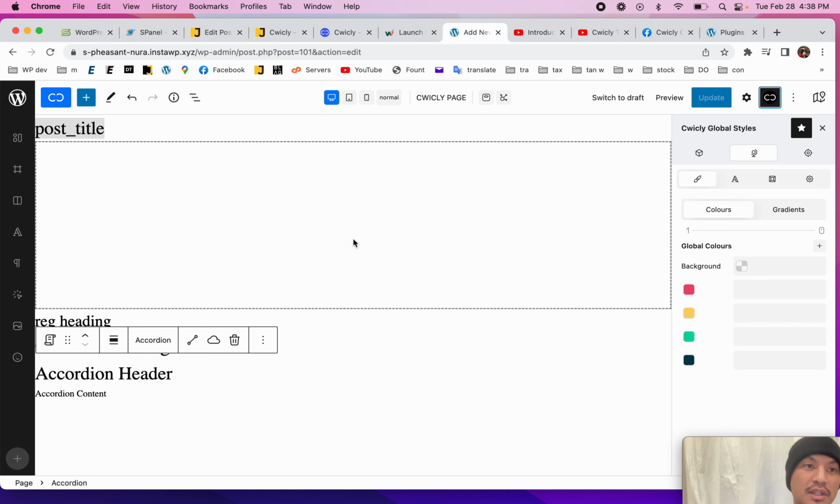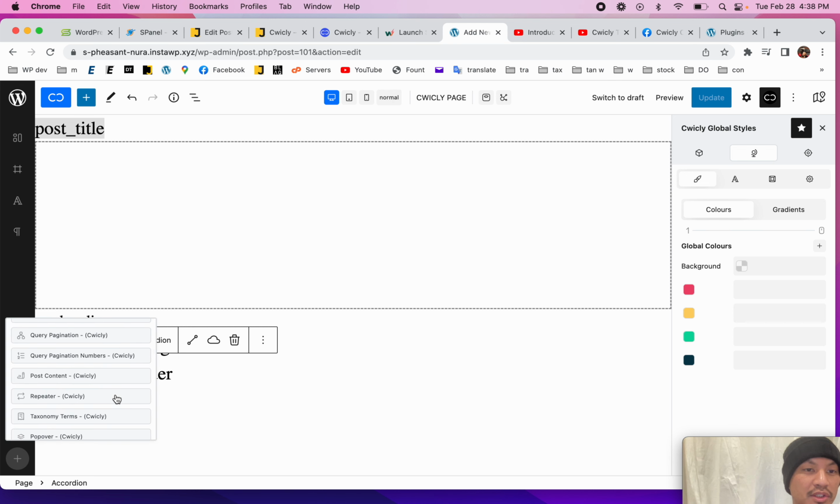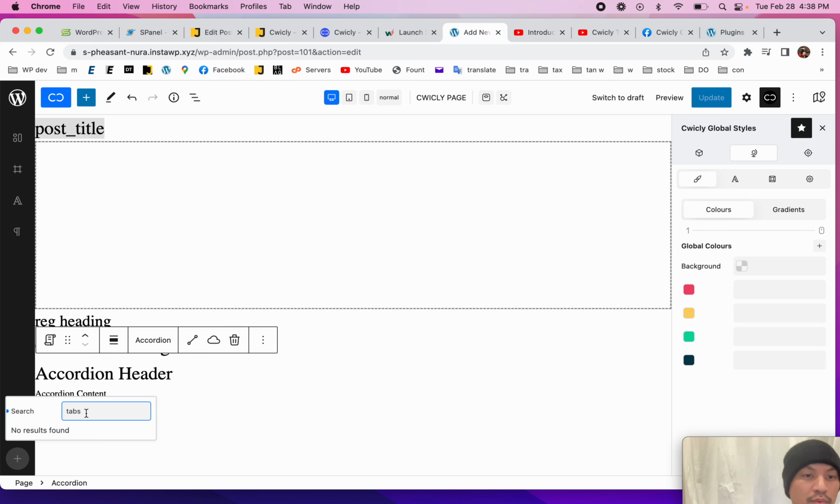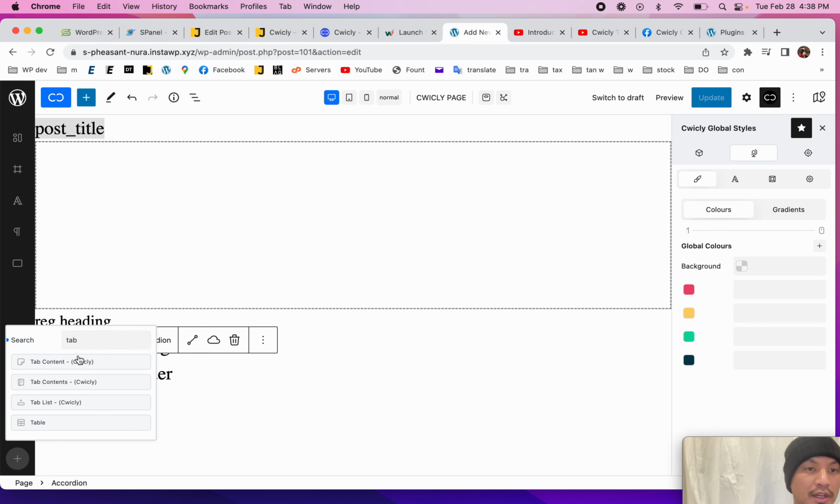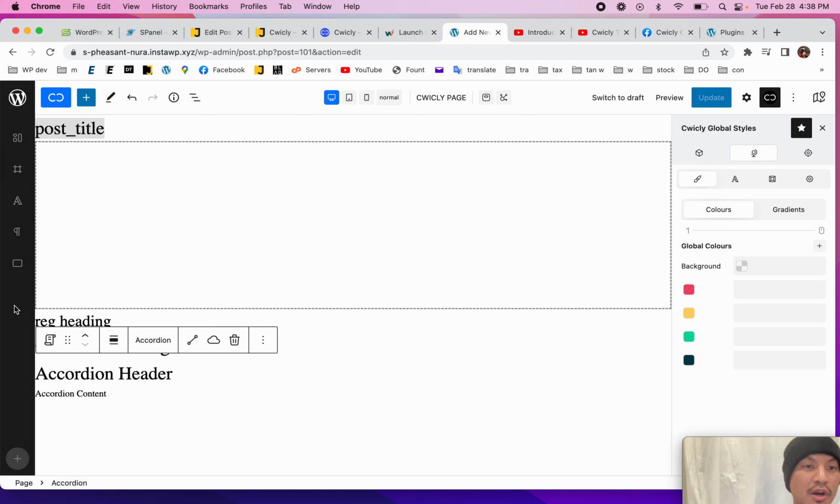It's got extra settings. What else is cool about Cwicly? I love this little shortcut tool section. So you can put your favorite ones in here. So they put some common ones already, like section, div, columns, and then heading and titles and so forth. But let's pretend I never use image. Let's pretend I never use buttons. Let's pretend I never use columns. I can go in here and I can search for whatever. Let's pretend I like to use tabs a lot. Whoops, tabs. There you go. And I can put it there. So you can make your own bar.